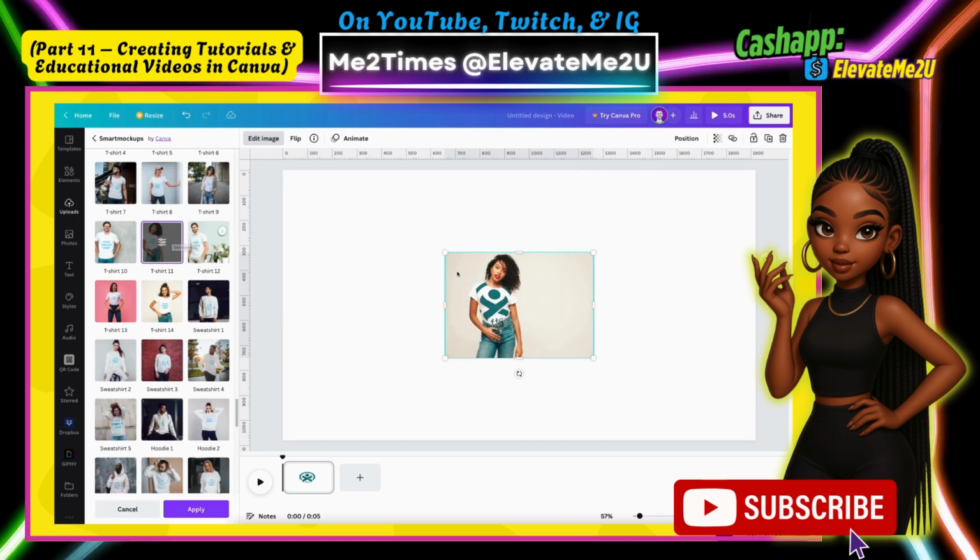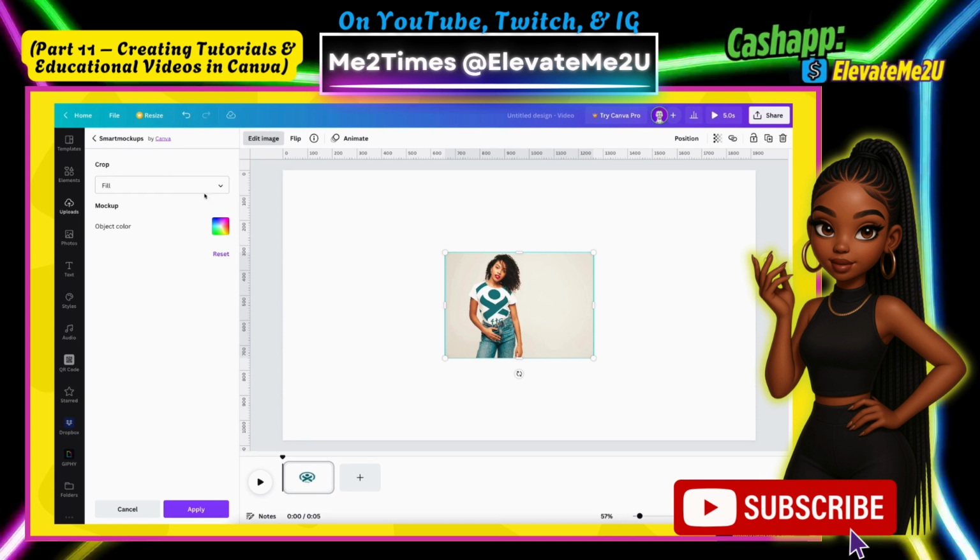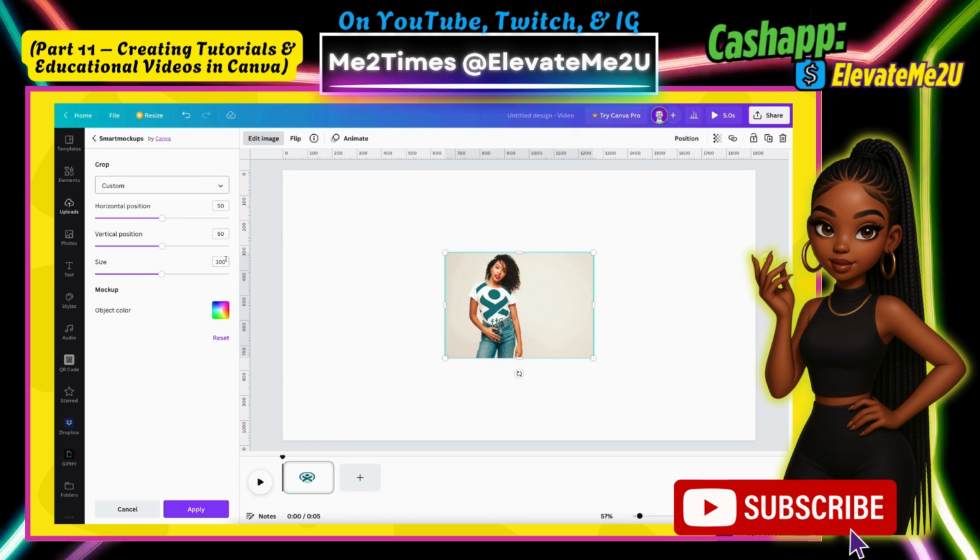Okay, so Canva is going to do its thing, put my logo on the t-shirt. I'm going to use the little settings icon right here to actually change the way my logo looks on that t-shirt. Using the crop option, I'm going to be making this custom and reduce the size here to about 50%. Typing 50. Okay, the size looks good.